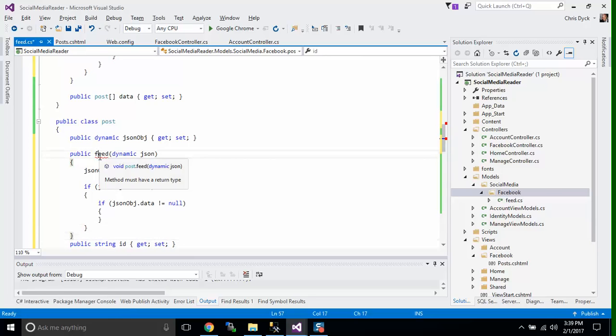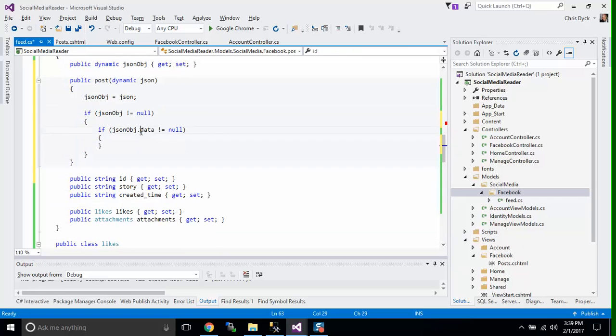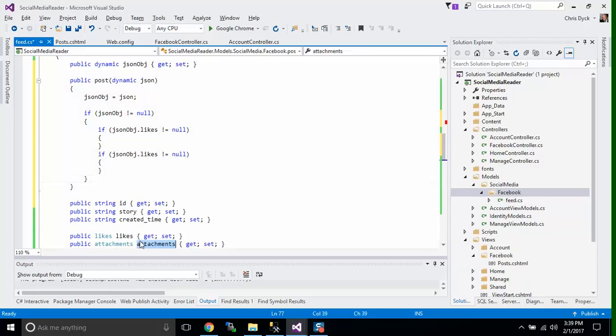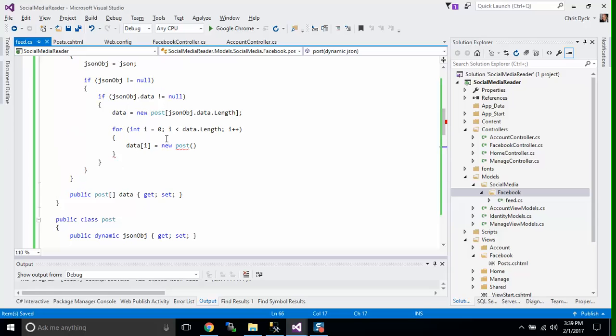Okay, there we are. Change that to post. Now we've kind of got everything that we need to start. We are also going to make a few changes here because we need likes and attachments, and these are going to work exactly the same way as we do it up here. So from here, I'm going to take this information and I'm going to ask for the I element from data in our JSON object.